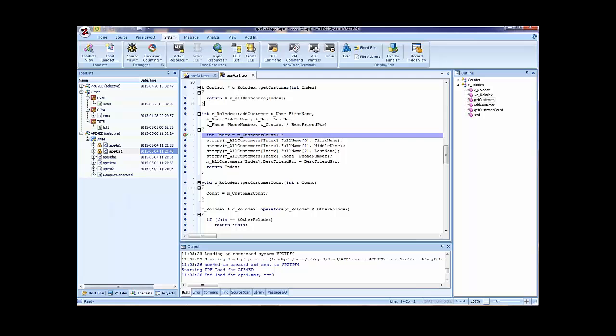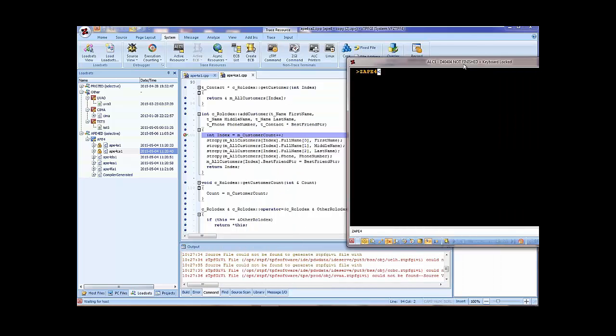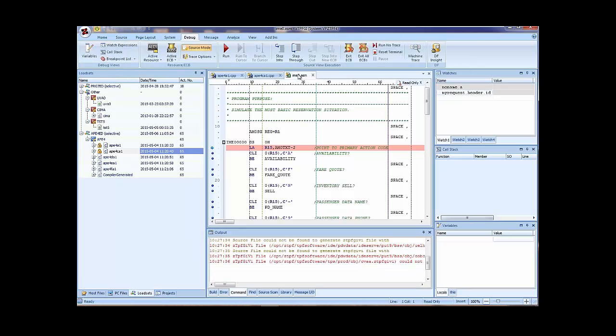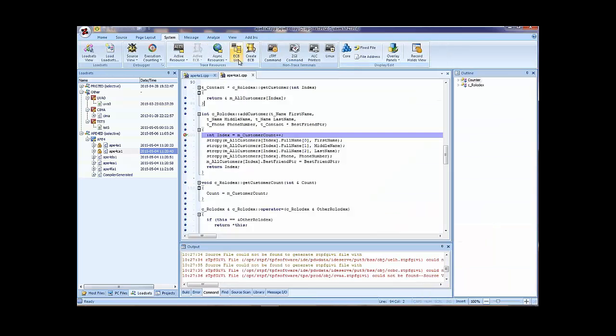Okay. All right, let's go back to stepping through our program. Source file cannot be, oh, there we go. I hit the wrong key. I hit the wrong function key. Let me get out of this. Okay, here we go.